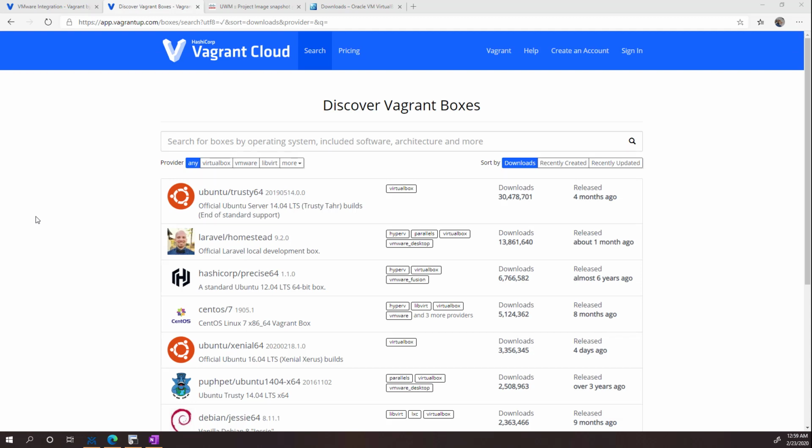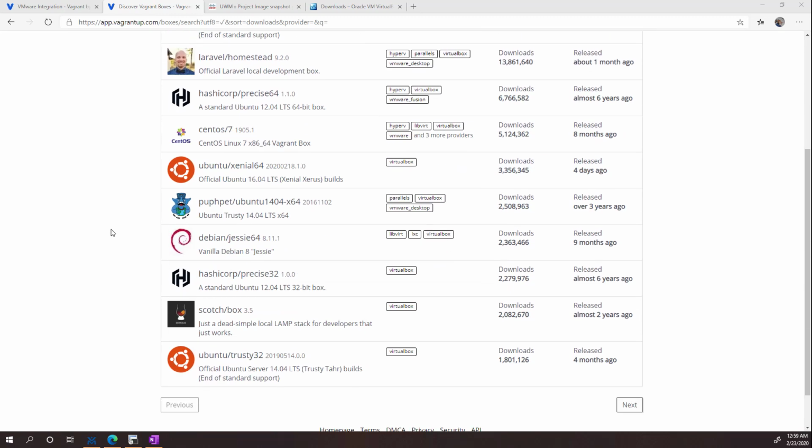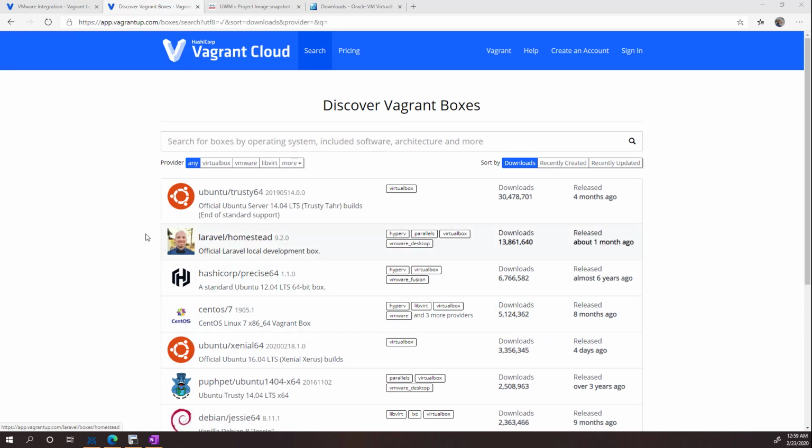The files Vagrant uses are called boxes, and these contain the operating system files to build your virtual machines. So the easiest way to see what's available is go over to the Vagrant cloud, and they have a search engine available for the available boxes that you can use.